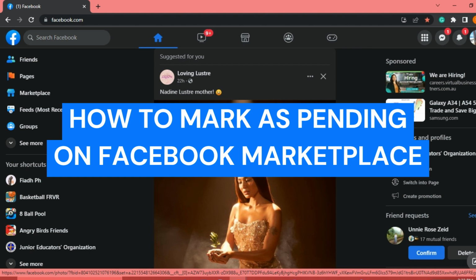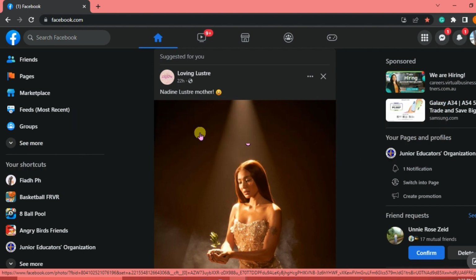Now, the first thing that we are going to do is log in to our Facebook account. If you are using a desktop, then you can go ahead and go to the Facebook website. If you are using your mobile phone, then kindly go to your Facebook app. Now, if we are already logged in, we are going to go ahead and go to the Facebook Marketplace.